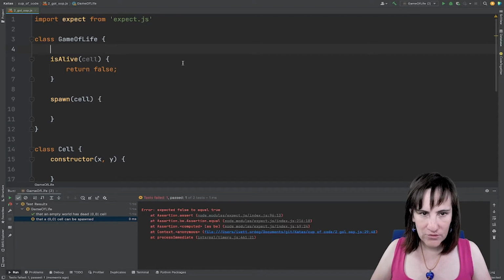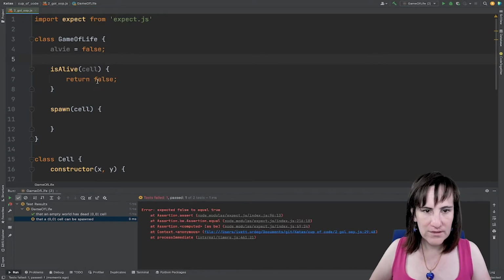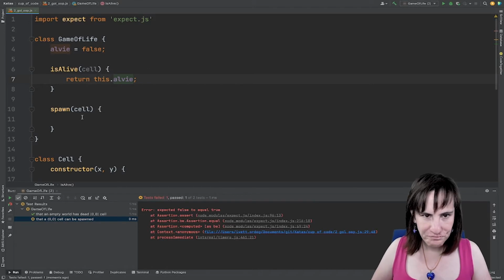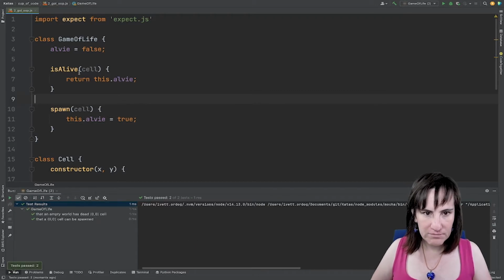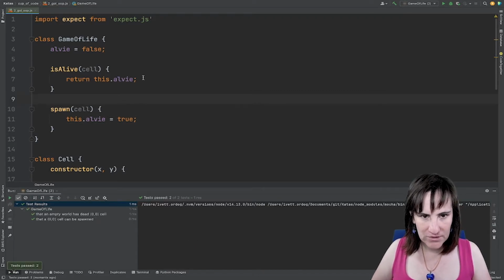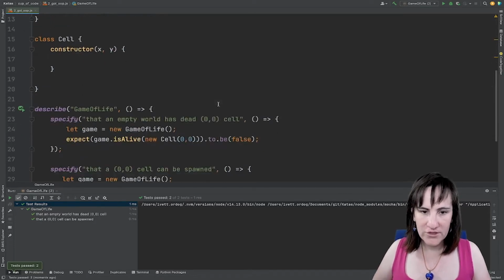So the easiest way to do that is just create an alive field here that is false by default. Return that alive. And here in spawn, we are just going to take this alive and turn it into true. And then if I call the spawn after that is alive is going to be true. Now this is of course cheating, because if I create a cell 3, 5 then with spawn, then isAlive will return true for everything, not just the 3, 5.